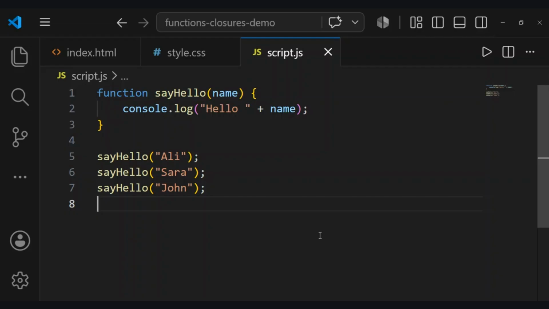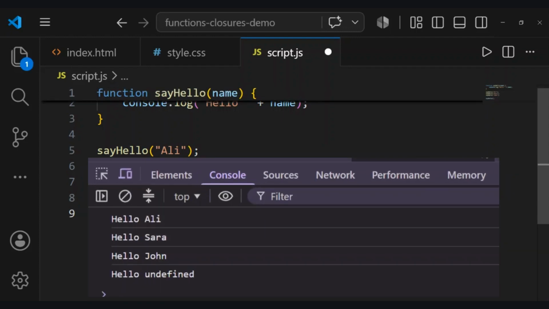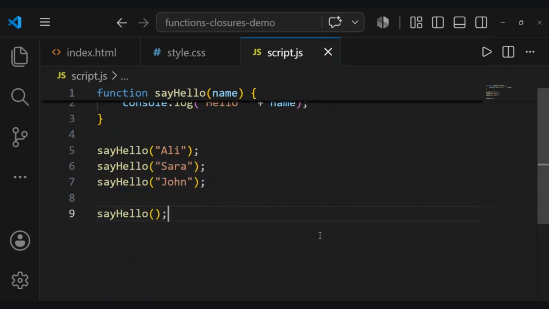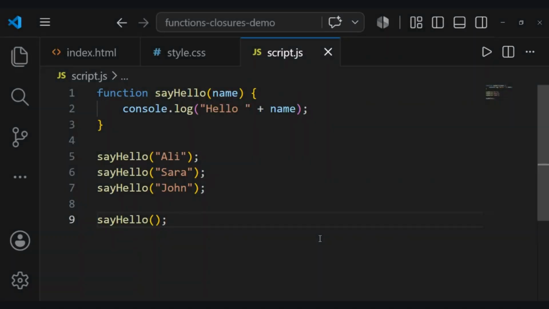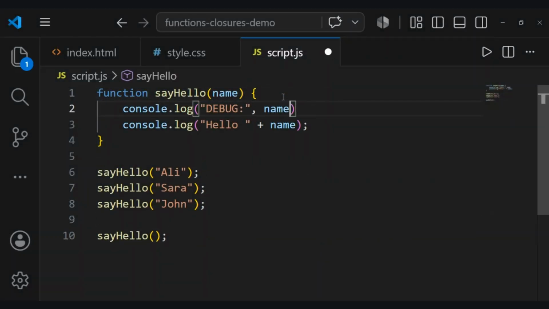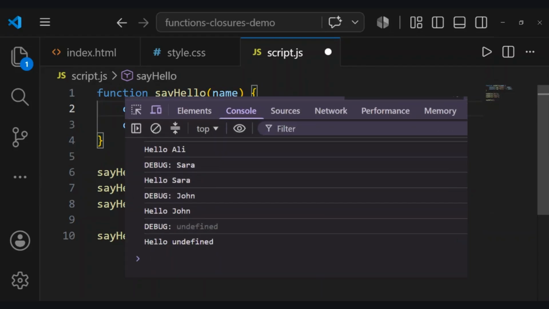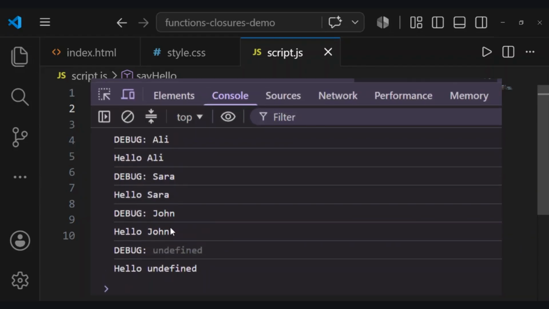What happens if we forget to pass a value? The output becomes hello undefined. The function didn't fail, it simply didn't receive any input. Understanding messages like this is an important debugging skill. Instead of guessing, inspect the input. Logging values like this quickly shows what your function receives.